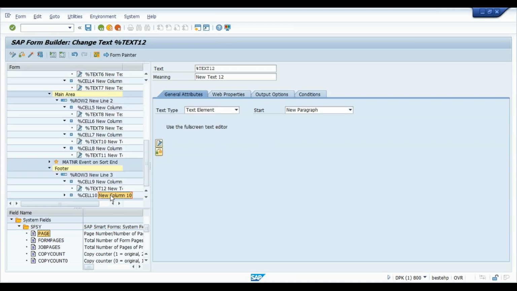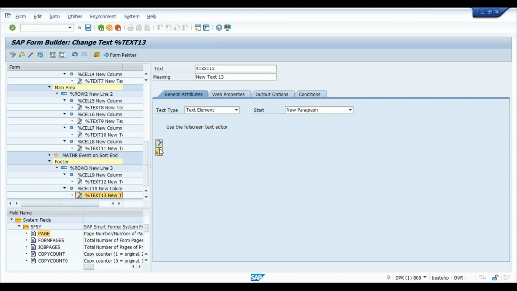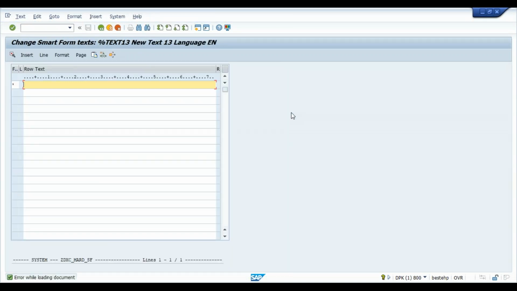the other one. Right click on this column. This is the last column. Yes, the last column of the footer. Okay, so we have two columns. Text. Okay, in the text, we click on this, and SFSY hyphen page.